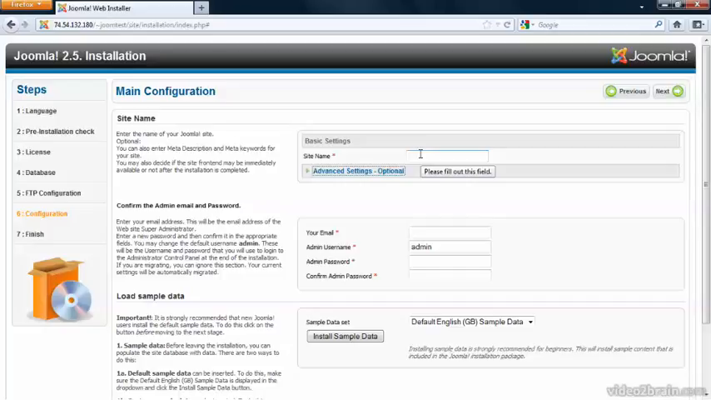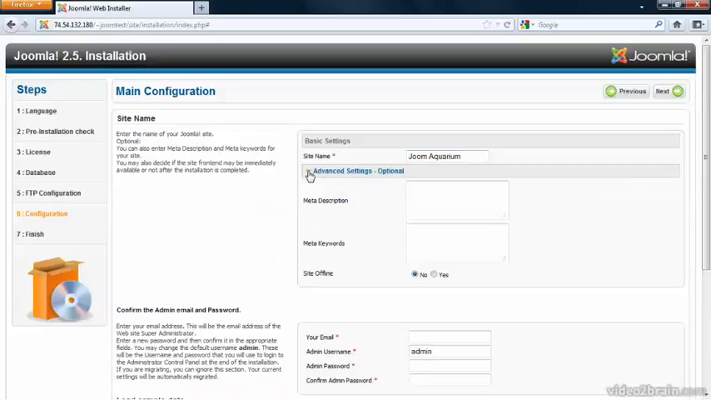The main configuration page has been upgraded, especially with the version of 2.5. First of all, here I can enter my site name. So I'm going to call it my Joom Aquarium. And then if you click on Advanced Settings, right here I can set the meta description, the meta keywords, and if I want the site offline. Let's put in a description about my site. This is the Joom Aquarium. And then some keywords, aquarium, Joomla.